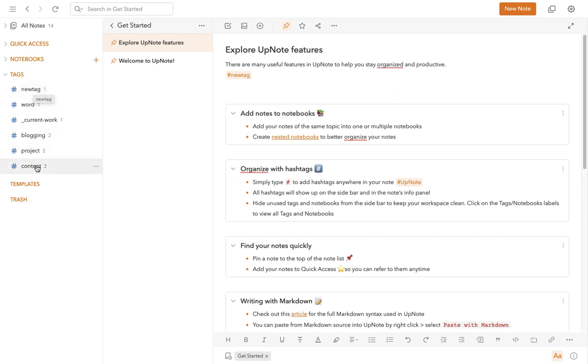You can hide tags from the tag list on the sidebar. You can order them however you want, so you can have your most frequently used ones at the top. And any that you don't use, as I said, you can hide from the sidebar just by clicking this option in the menu here.